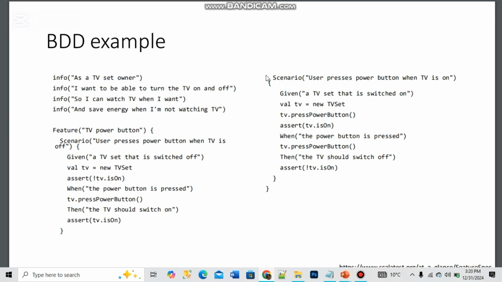Okay, this is an example. Let's go through this example using BDD to test a simple TV set. First, we set up the scene by saying, as a TV owner, I want to turn the TV on and off so I can watch it when I want and save energy when I'm not using it.